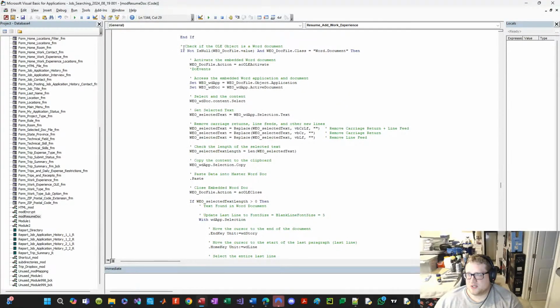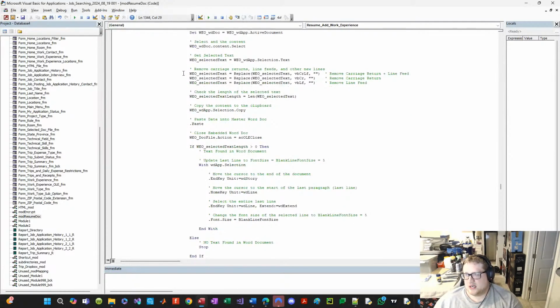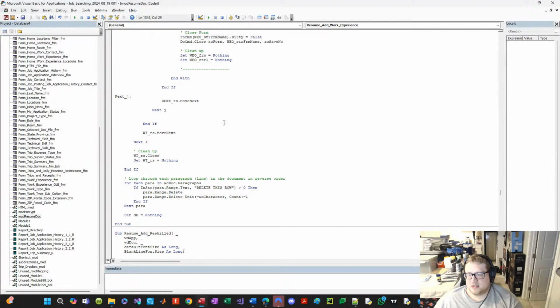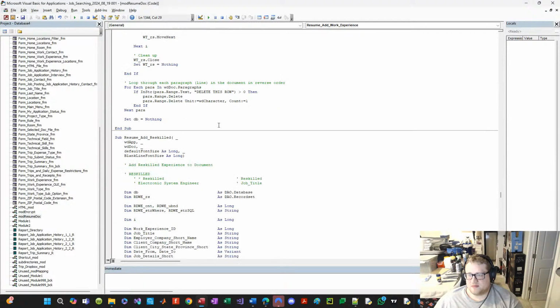Check if the object is empty, or if it's a Word document, or if there's data inside of it. If there is no data, there is no Word document, so create it. If there is a Word document and there is data inside of it, grab that and stick that into the master resume. And so that's kind of how that went.